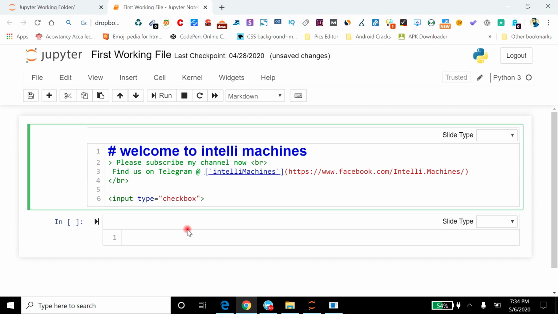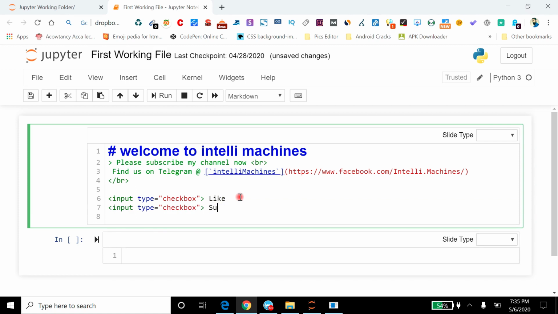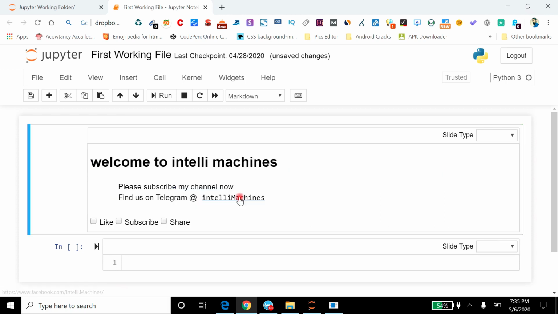And your text here, for example, like, and if I copy paste it, subscribe, share. So here you can see the checkbox is appearing. So in this way you can create a checklist.